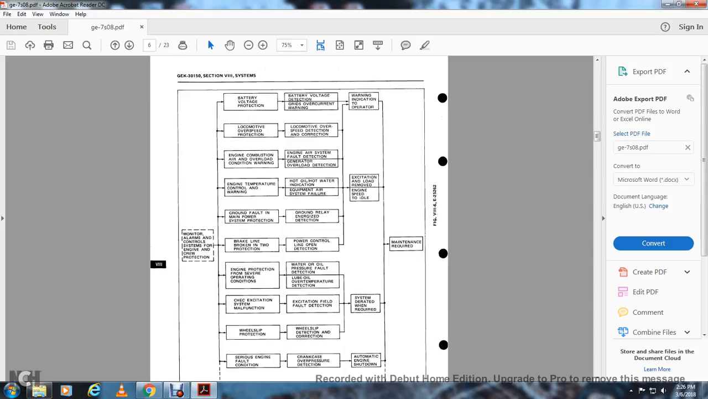And that one goes into excitation load and remove the engine speed. Ground fault, main wire system protection, ground relay, de-energized detection, brake line protection, broken in two protection, power control line open detection, excitation and load, it remove the engine speed into idle.